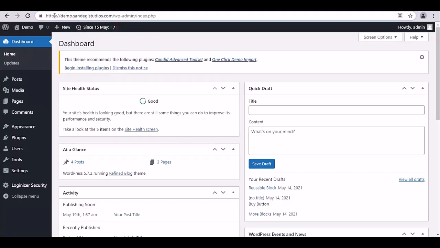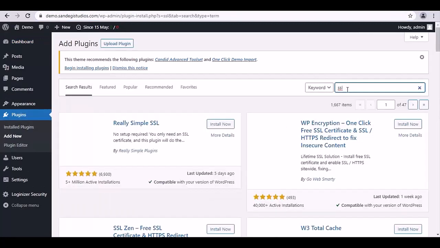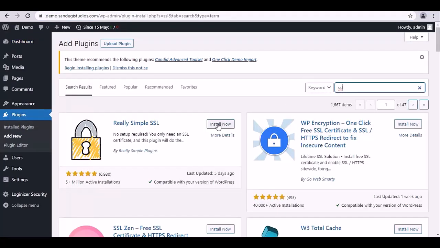So let's go to Plugins and select Add New. From here, search for SSL. Let's select the first one. It says, no setup required, you only need an SSL certificate. Click on Install Now button to install it. Then click on Activate button to activate it.